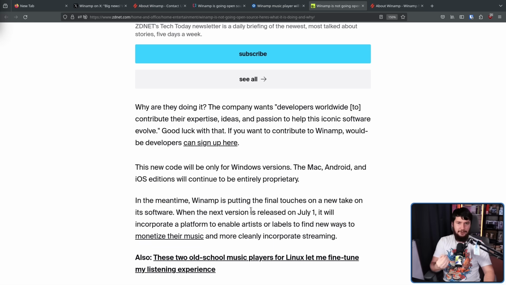It should also be noted that this opening up the code only applies to the Windows version. The classic Mac version called Macamp, Android, and iOS editions alongside the DOS version, DOSAMP, those are not going to have source code available.